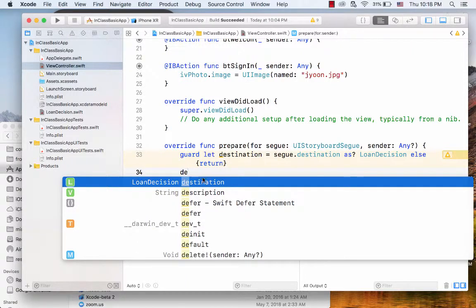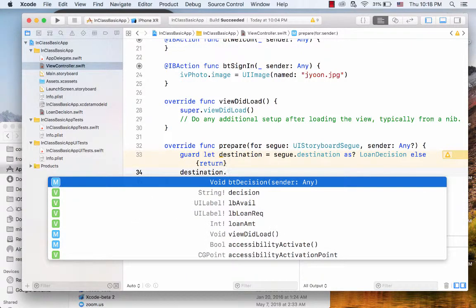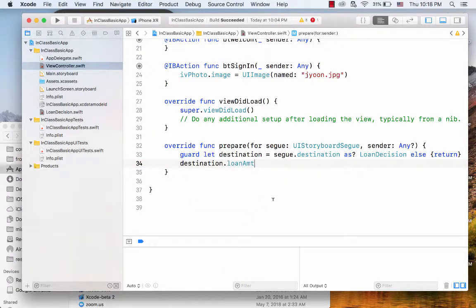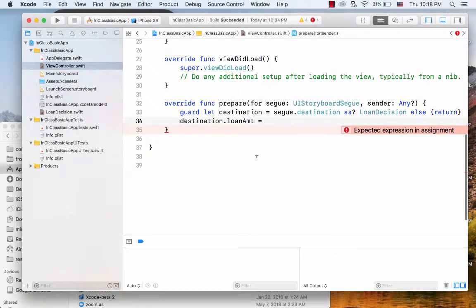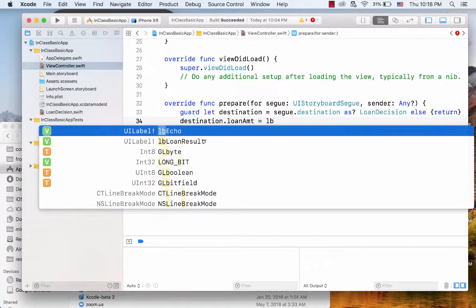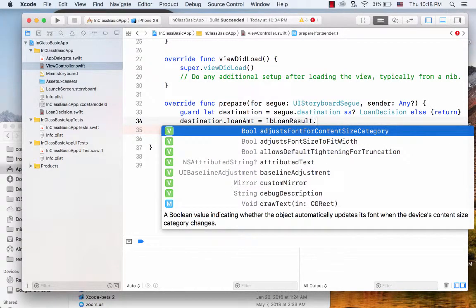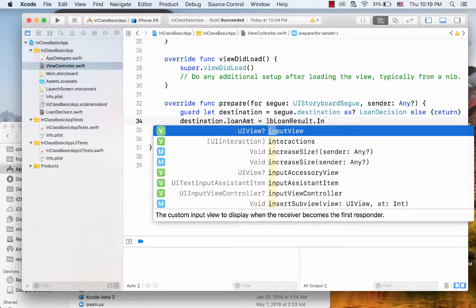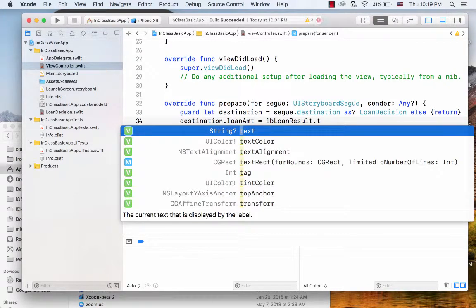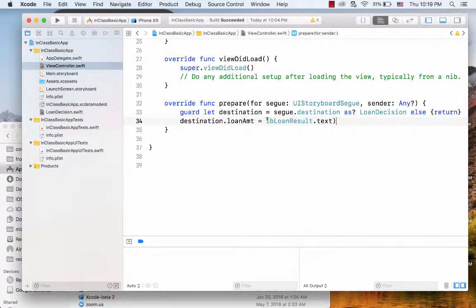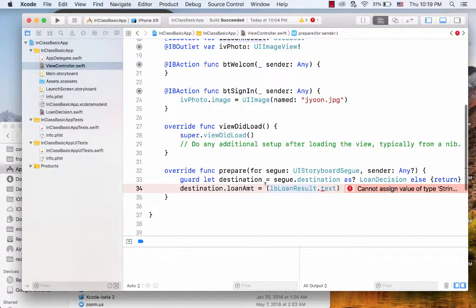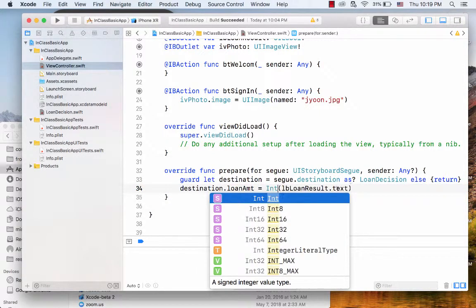And then that destination, if you go that destination, then there is something which variable that we need to send to. In the next second view controller, we already created loan request, right? Loan amount. So this is the one that we need to send to. Here we need to read IB loan request. So IB loan request, and then text. And then we need to put the, let's say that is integer, right? So we need to put here int. Not sure if it works.